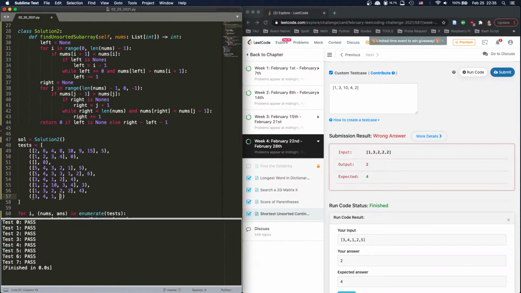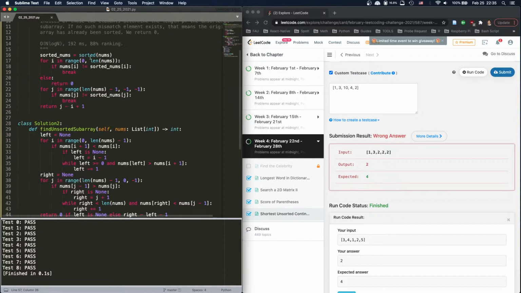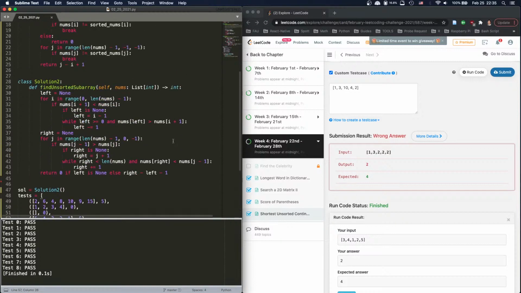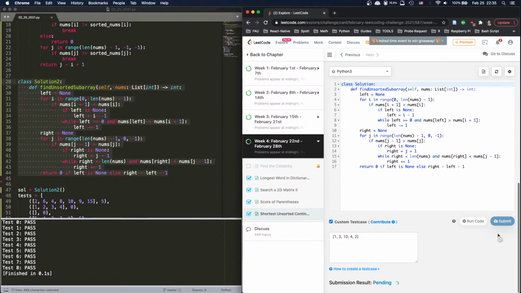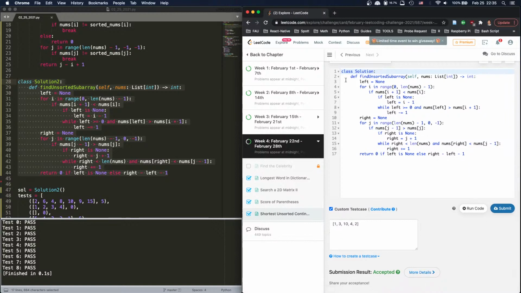3, 4, 1, 2, 5. This one shall give us 4. Actually, we have a better idea because this one passed. We can actually run this one. But if we fail again, we're gonna run that way. All right, let's try this one. This one is, come on. Yes! We found the O(N) solution.